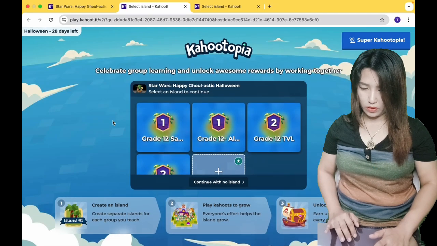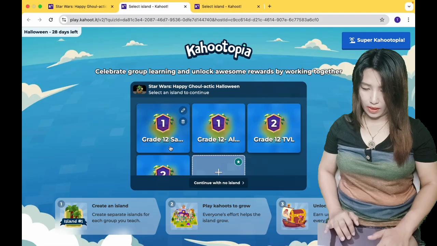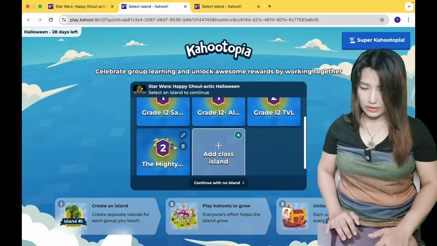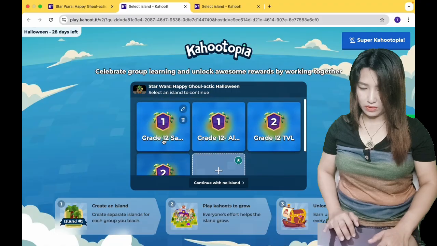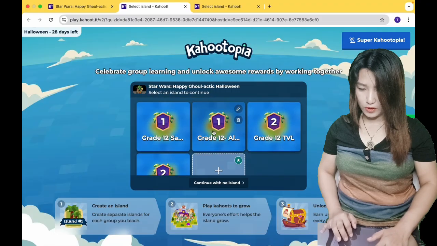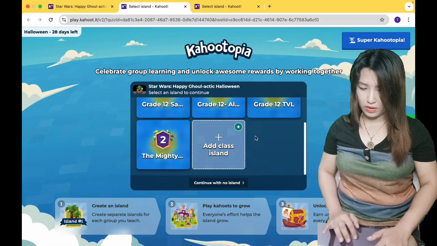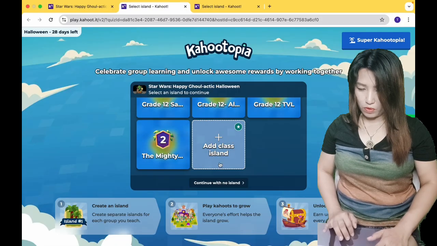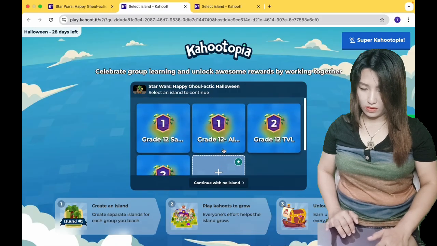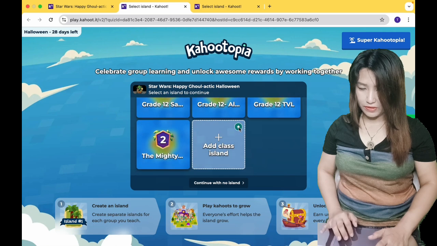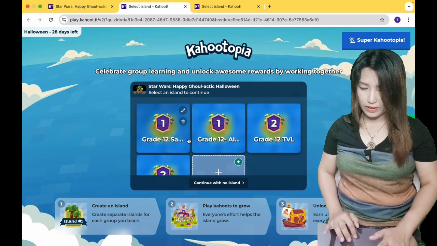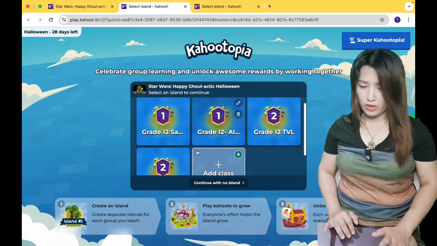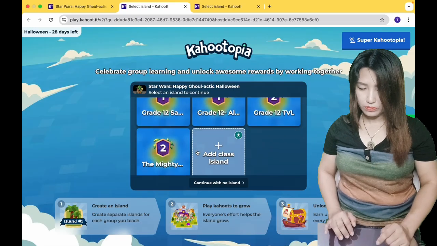This one is a Kahootopia feature. Since I'm using my account, I've already created a team or a group using Kahootopia. I already labeled it here: Grade 12 Santanias, Grade 12 Allegra, and Grade 12 TVL, and this one is another extra team. If you want to add a fifth class island here in Kahootopia, you need to pay for a subscription, so you're only limited to four. If you're handling four sections, this is quite a way to go.